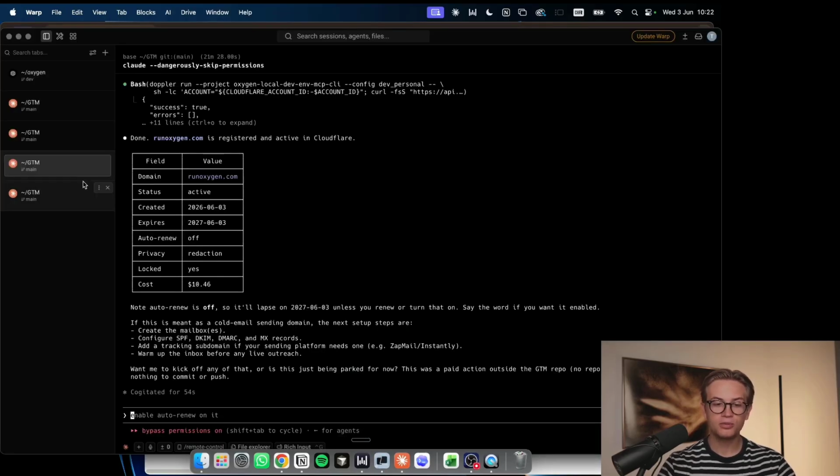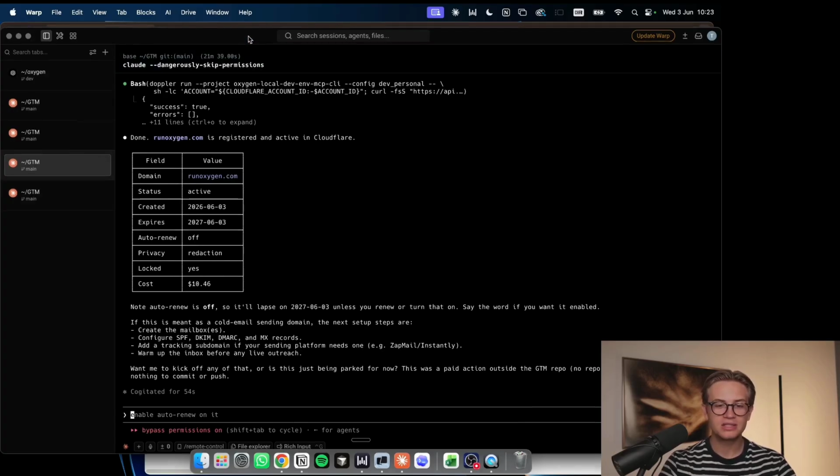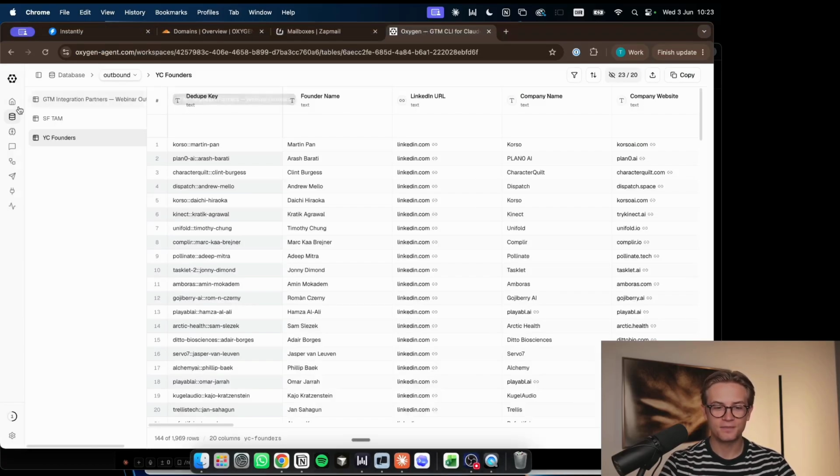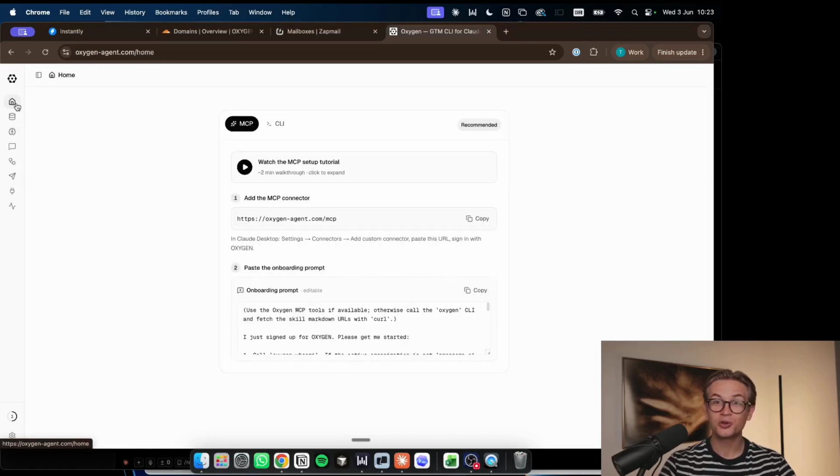So if we head back to Warp, what we want to do in the next step is get our leads sourced. For this, the first step is to install the Oxygen CLI, because that's essentially the platform we want to use to source our leads, to enrich them with verified emails, and to generate AI variables. That's essentially the place to go. And funnily enough, that's the SaaS company that I've built.